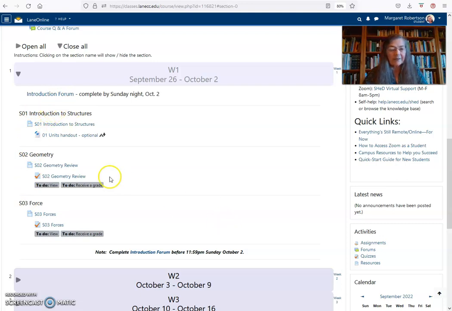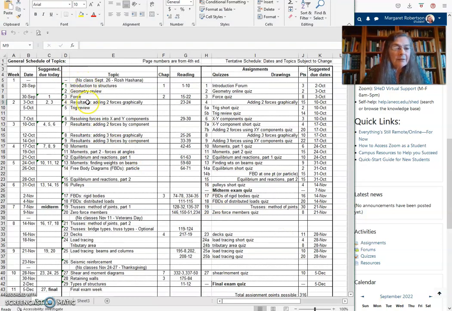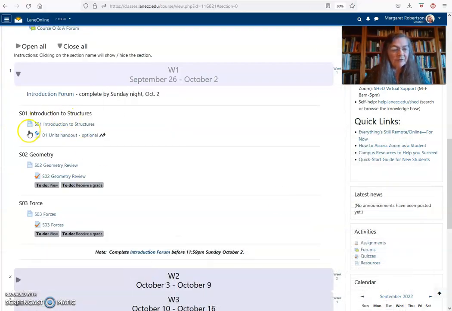Here's the first one, and these match. Let me pull up the schedule. Here's our schedule: Introduction, Geometry, and Force. Okay, Introduction, Geometry, and Force. That's what we're talking about this first week.